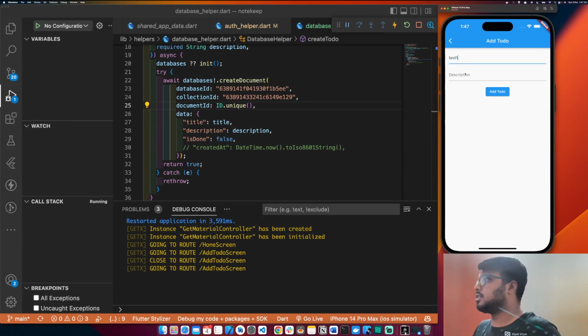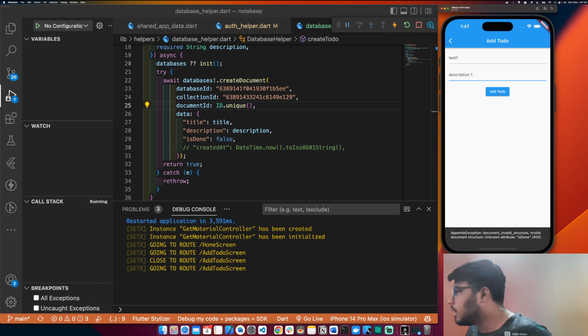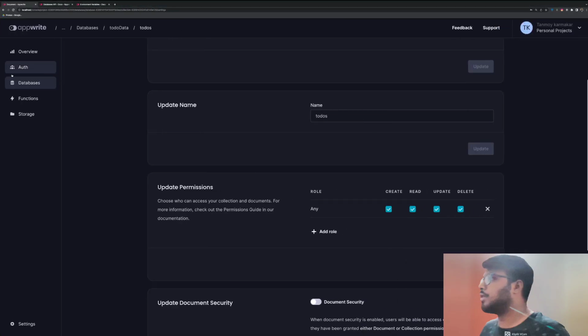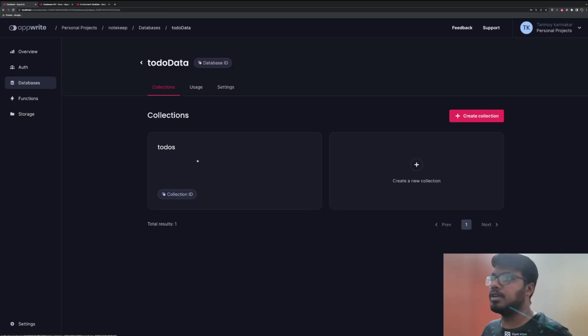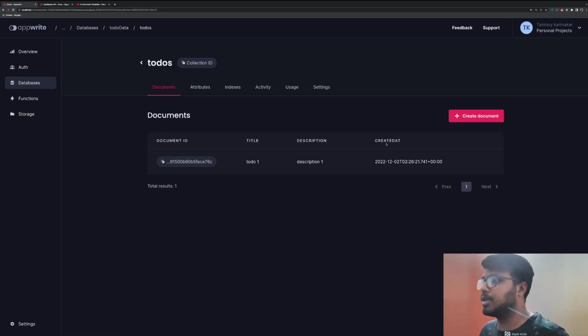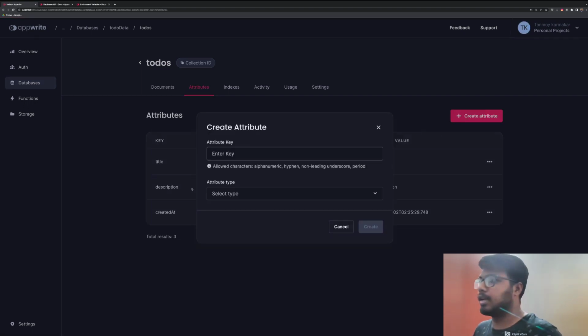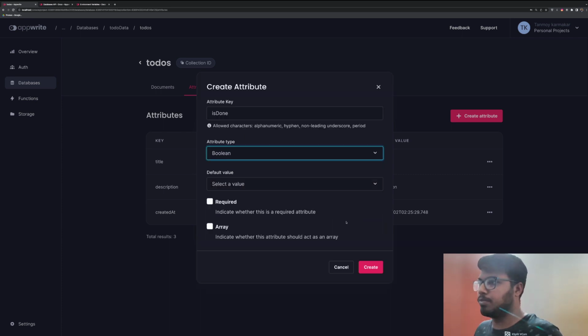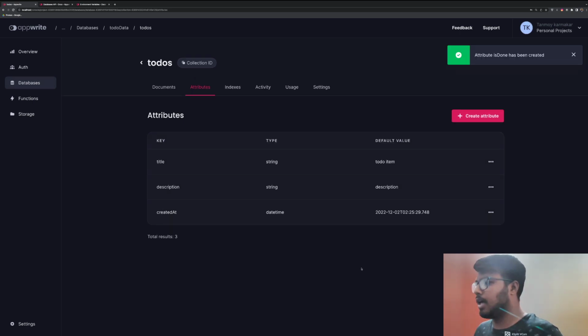So test1, description1, and then add. Invalid document structure: unknown attribute isDone. Okay, see, this is the type of error that you will always get when you are developing. So we don't have isDone here, right? I will add an attribute, create attribute isDone, and then I will select a type which is boolean. Required, no, I don't need required. I can give a default value as false, and then I create false.